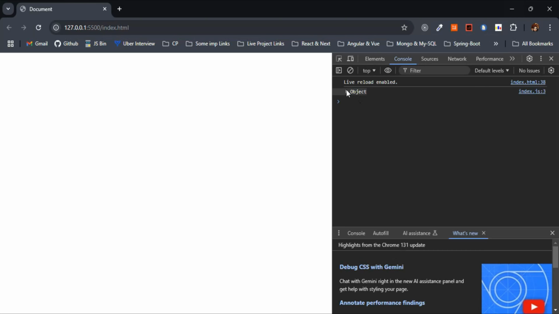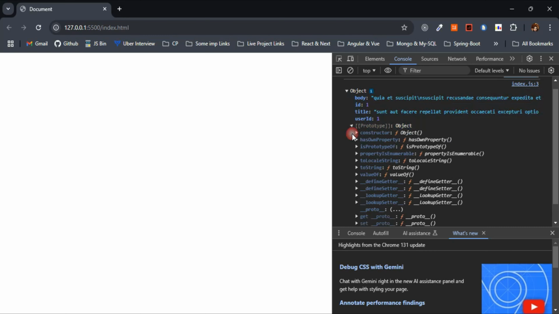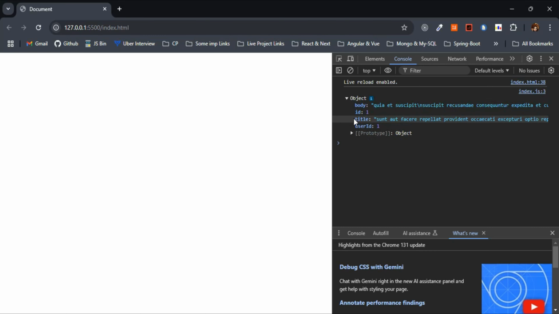So here you can clearly see we are getting the object, right? Within this one, we have body, ID, title and user ID. You can clearly see here. This is the prototype. This is fine. Other properties you can see by clicking the prototype. So here we are not displaying anything in the UI.